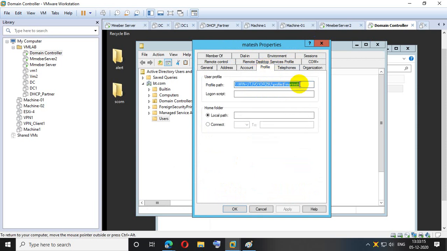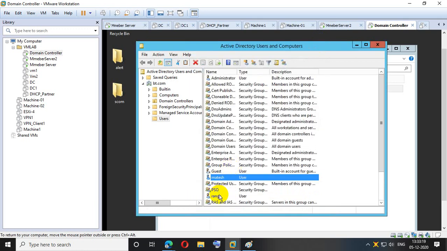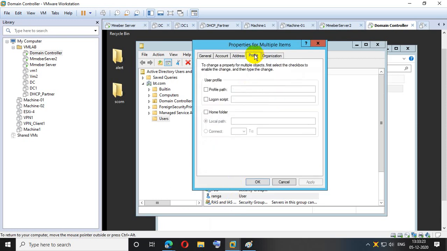But keep it in mind, whilst you go to all the selected users like Mantesh and Ranga, go to the properties, and in the profile tab, select the profile path. After the complete profile path, add %username%. Then only the profile will be created by your name, or else not. Is that clear? Yes.